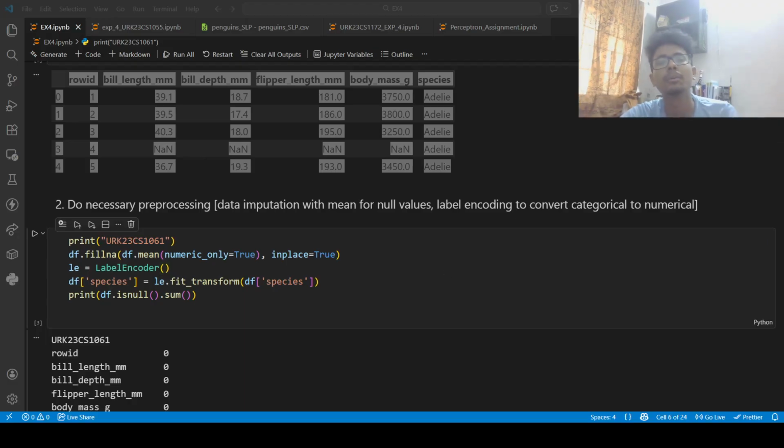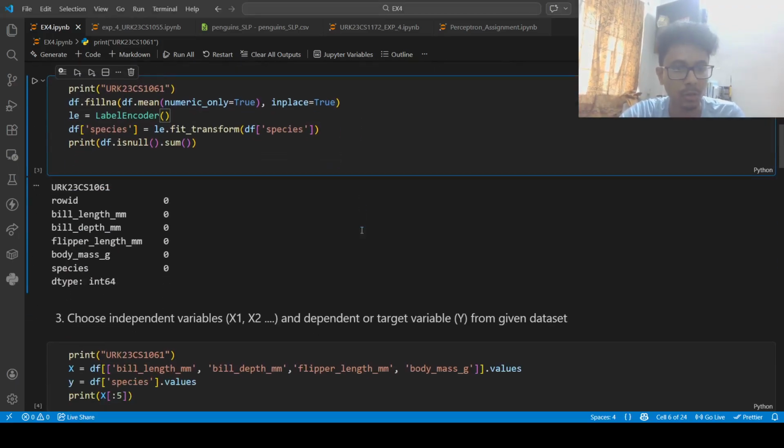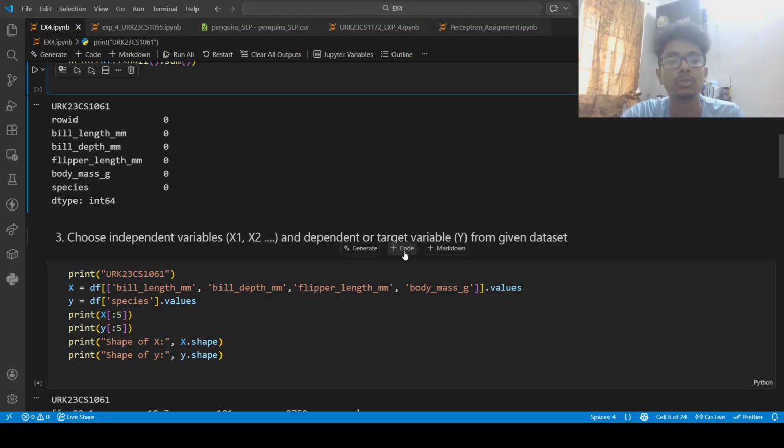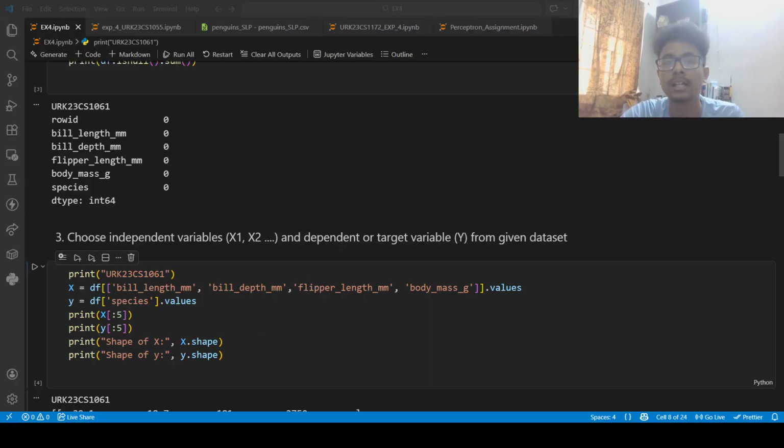In this step, we are performing data processing, which means first we handle missing values and replace them with the mean value of that respective column. Next, we convert the categorical variable, that is species, into numerical values using label encoding, since machine learning algorithms require numerical input. That's the output.